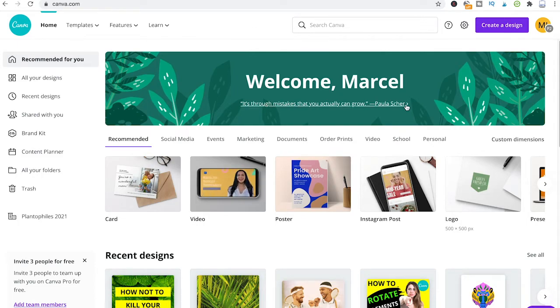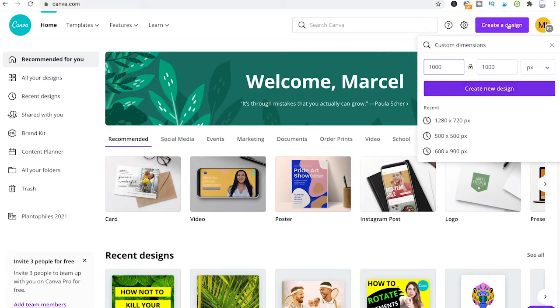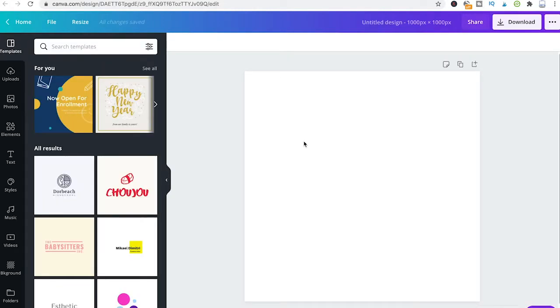To get the point across, let me just create a new design. Now you will actually see that here in the top left corner of the screen it will display "All changes saved." And that basically gives us the answer on how to save in Canva. It is actually all done automatically for you.